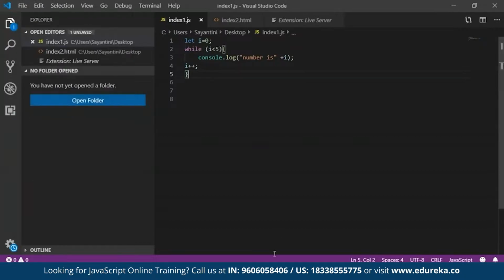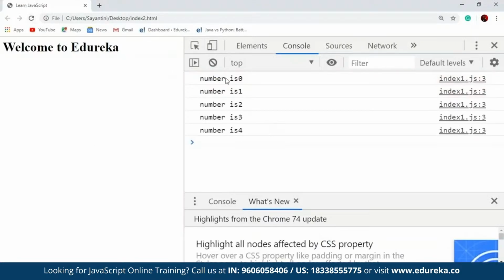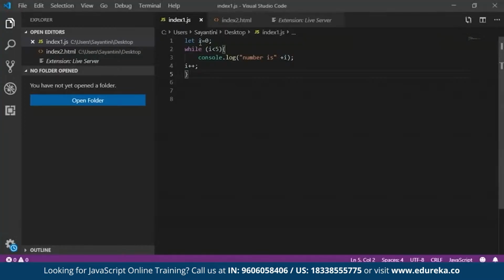So now let me just save this and see what happens. Let's go back to the console. Now you can see that the number is printed as 0, 1, 2, 3, 4. As soon as the number reached 5, it has come out of this particular loop. So this is exactly how the while loop works.